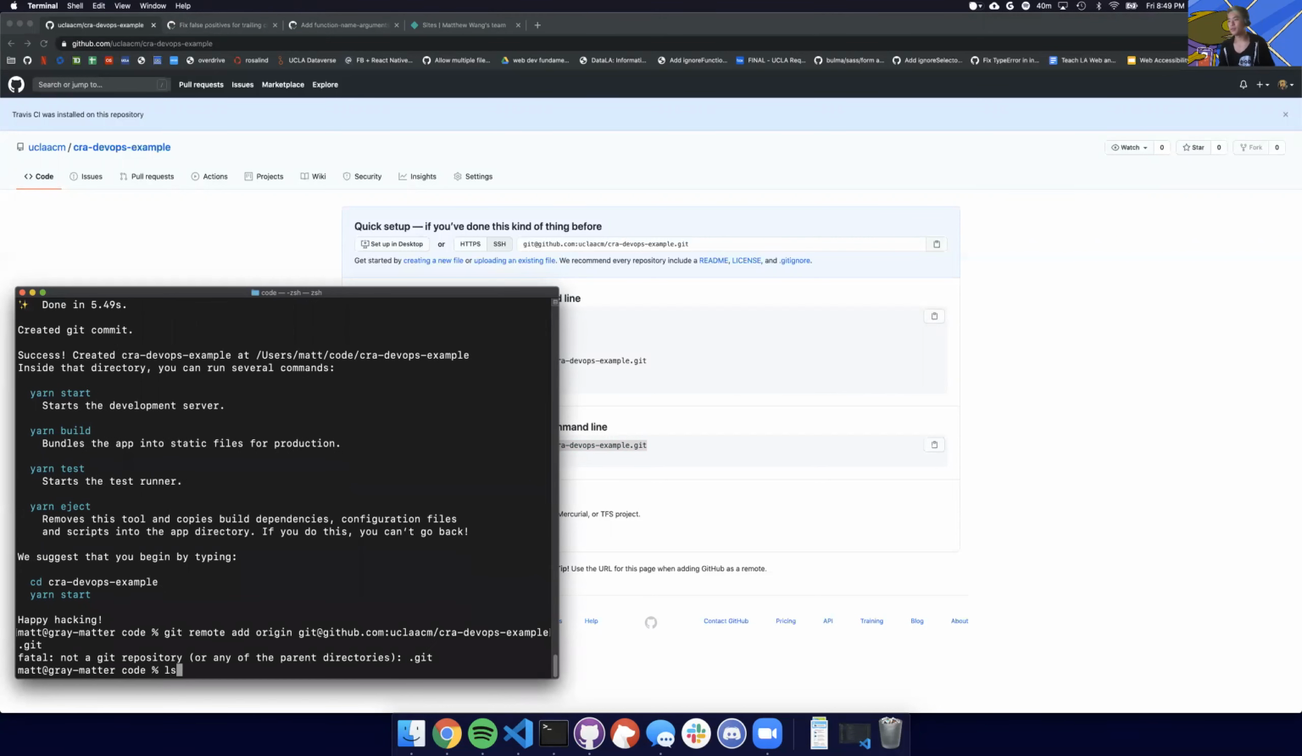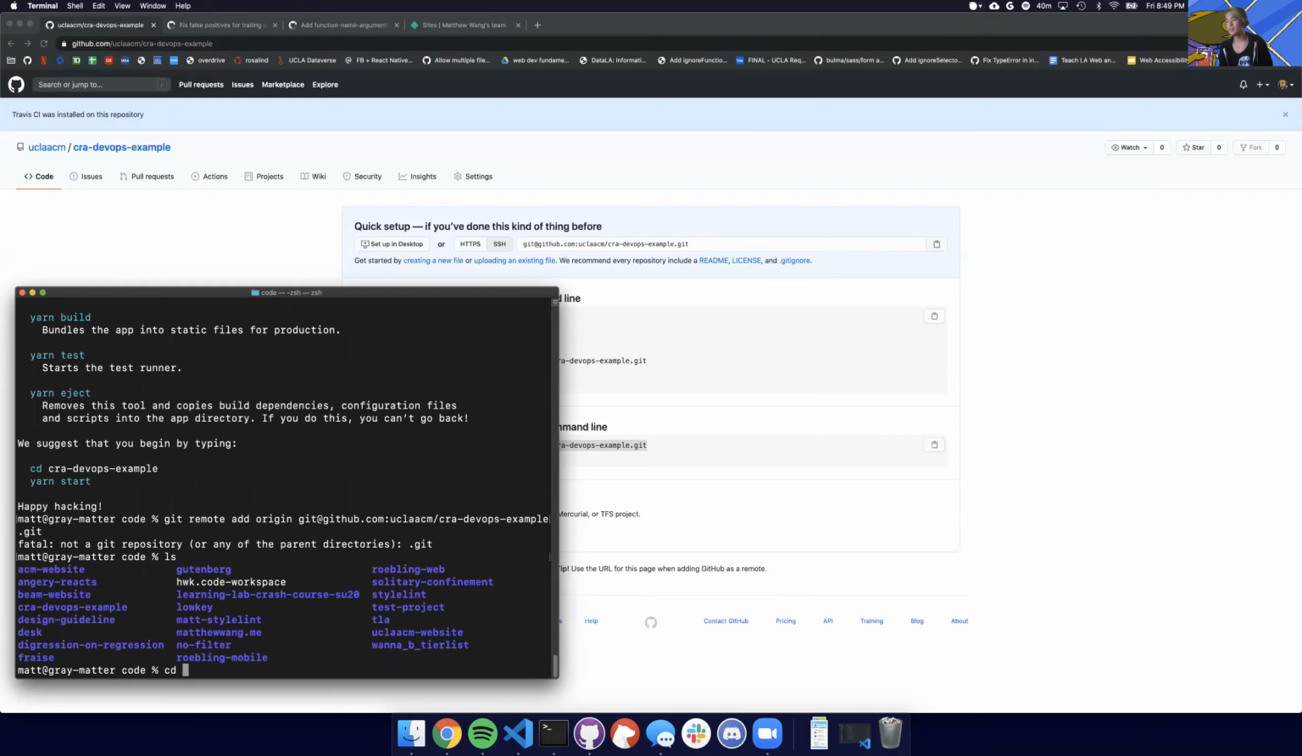Oh, I didn't go into the folder yet. My bad. There are so many things here. What was this called again? CRA DevOps example.